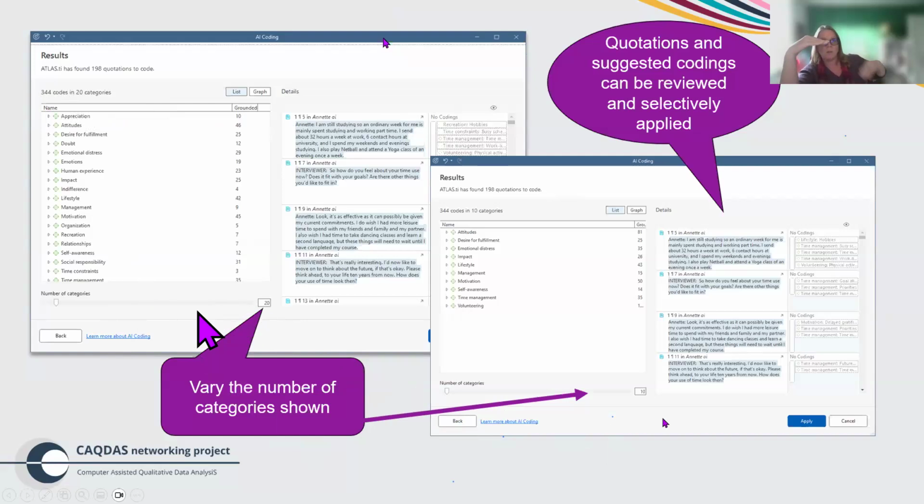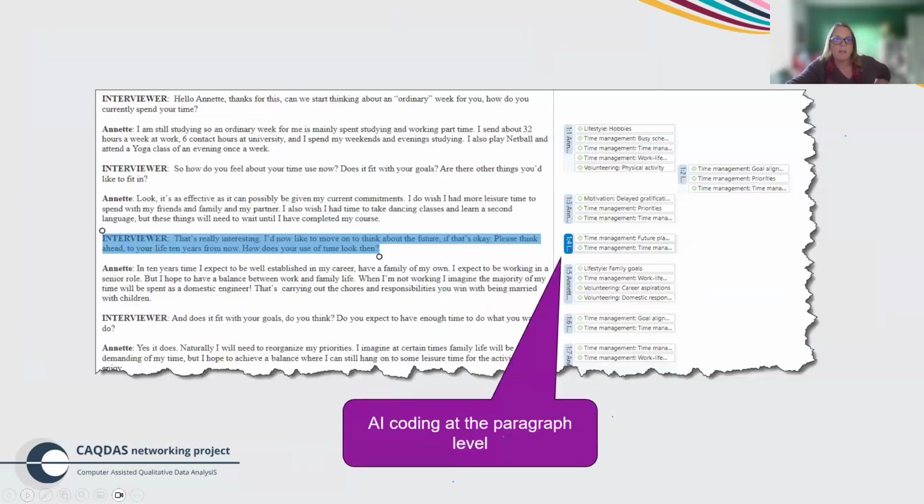I can reduce the number of categories. A category in Atlas TI is a top level code with the subcodes underneath. So here I reduced it to 10, but I've still got the same number of codes. They're just collapsed into fewer categories. So I've got a lot of work to refine that and decide what to do with it. And the AI coding in Atlas TI happens at the paragraph level, so each paragraph has multiple codes associated with it. So that's the fully inductive AI coding.